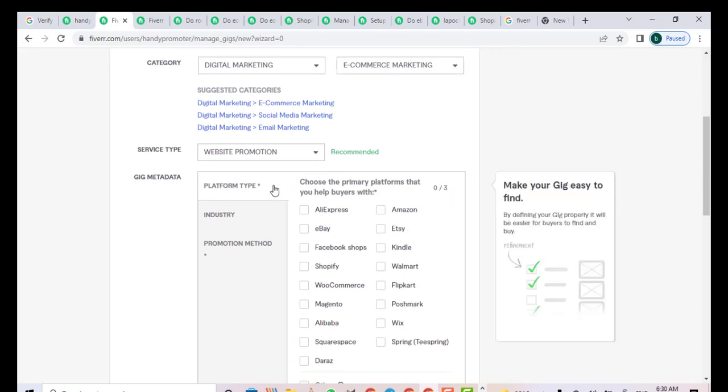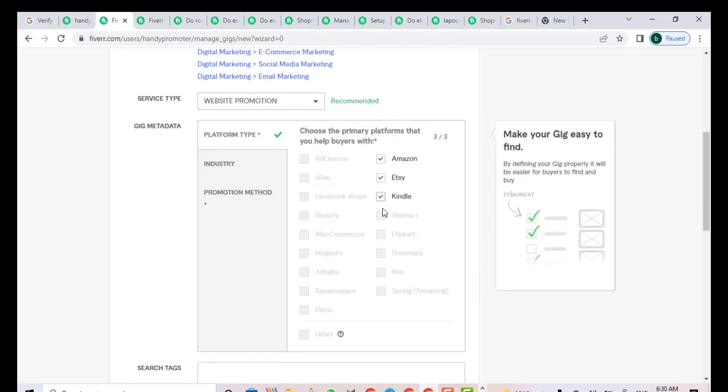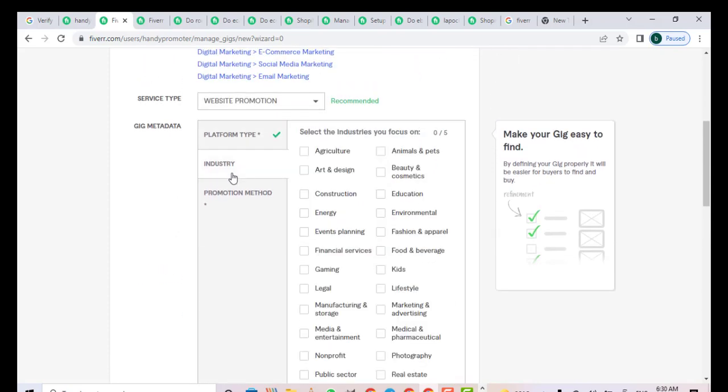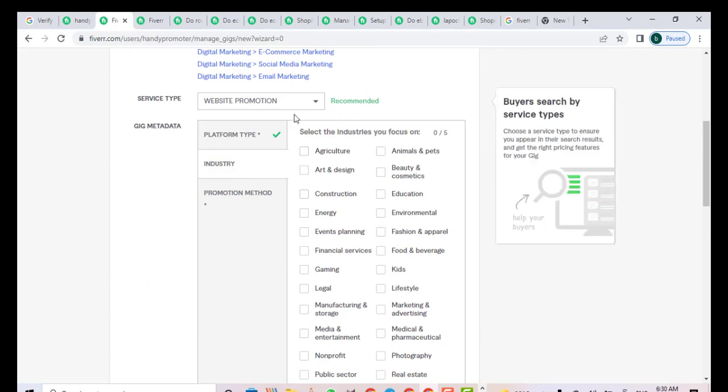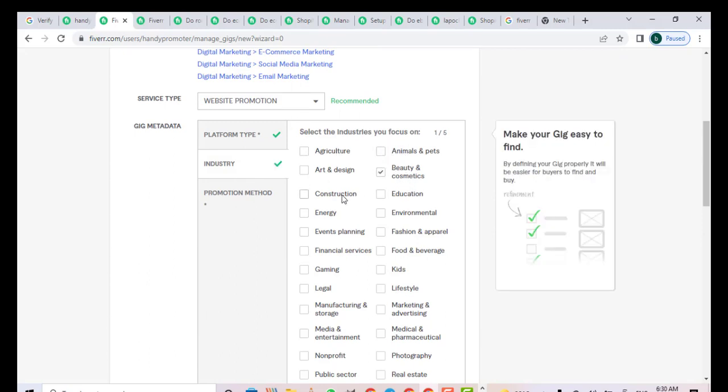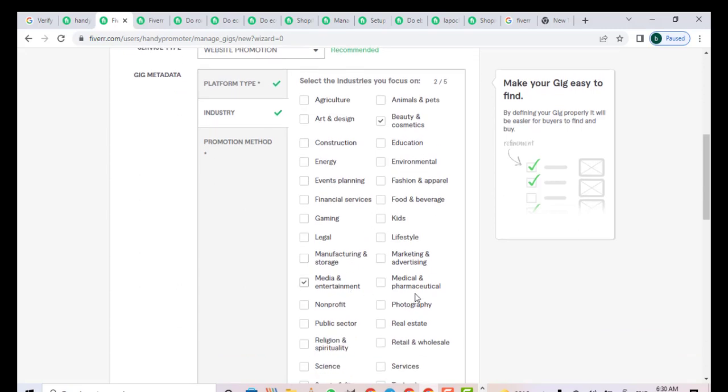After that, I click on the platform, choose the primary platform that you can help buyers with. I can help promote Amazon, Etsy, or Kindle. I can help them promote that. Even Shopify. Let me go to the website, Etsy, Shopify store. I can do that. So the next thing is just industry. Which industry do you think you can work on? Beauty, animal, art, construction, all these things I can do. I can work with them. Media, marketing. So you just have to choose.